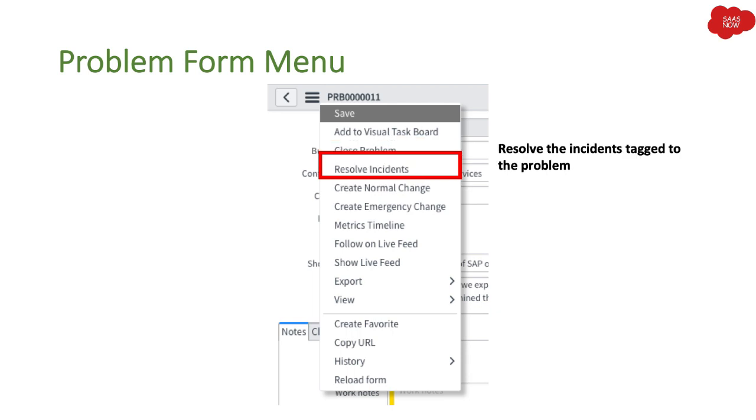Then we have Resolve Incidents. If you want to resolve all the incidents tagged to this problem. Now, it might happen that you have multiple incidents and you don't want to resolve them right now, and you want to keep the problem open because you're not able to resolve them, you don't have any workaround maybe. In that case, you are investigating the problem, and if you want to resolve all the incidents, you can just click this button and it will resolve all the incidents tagged to the problem.